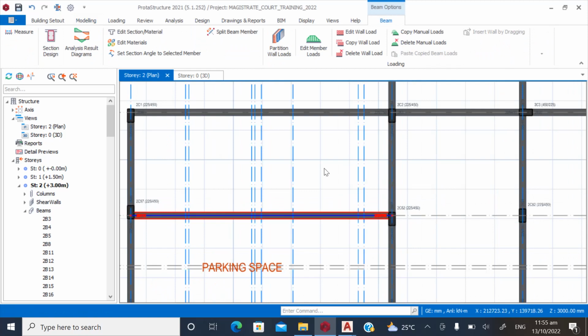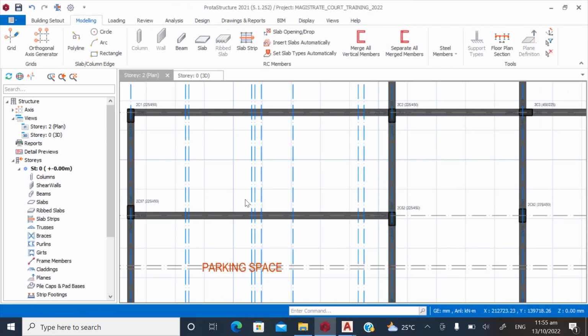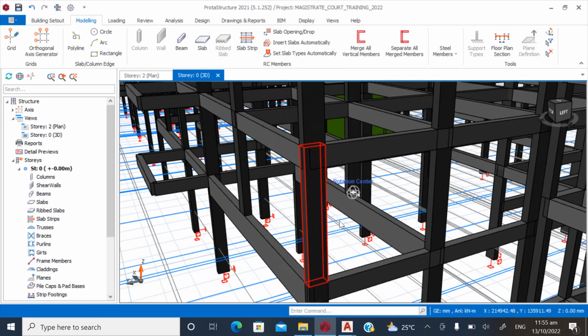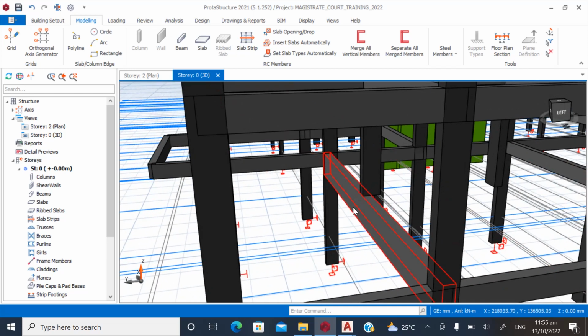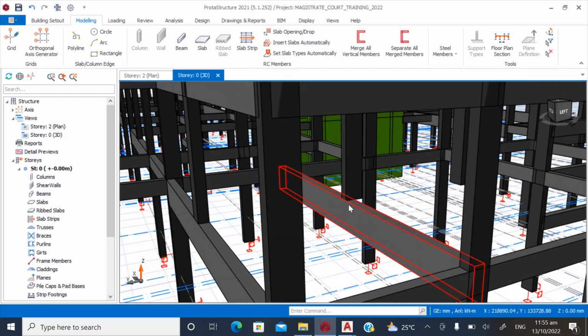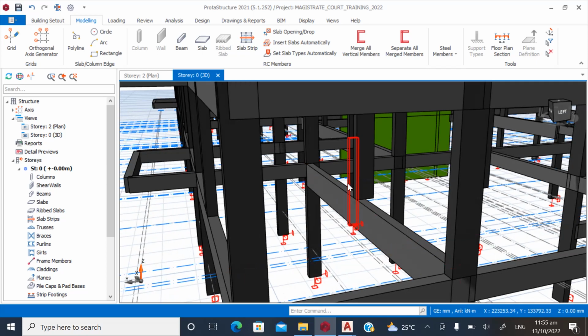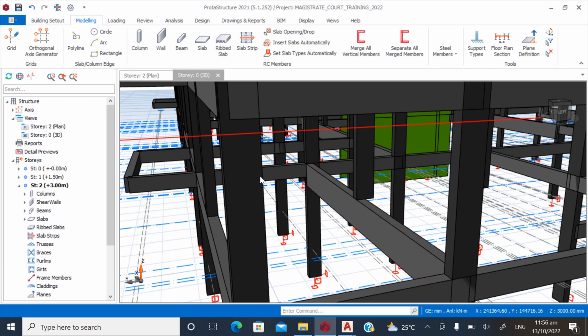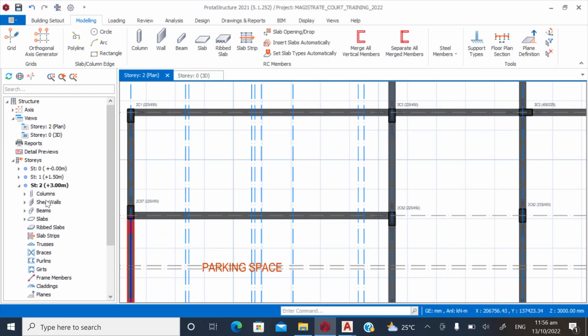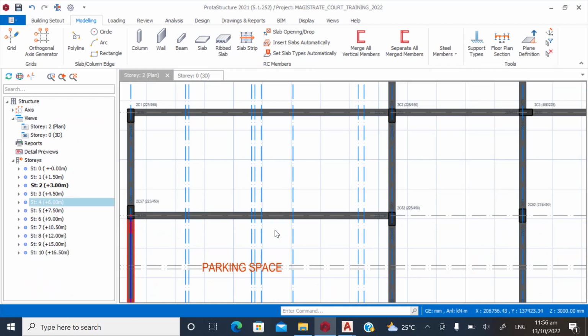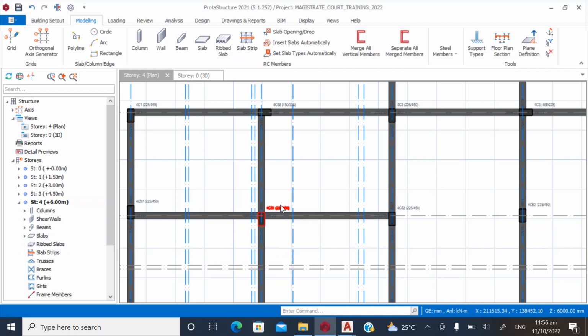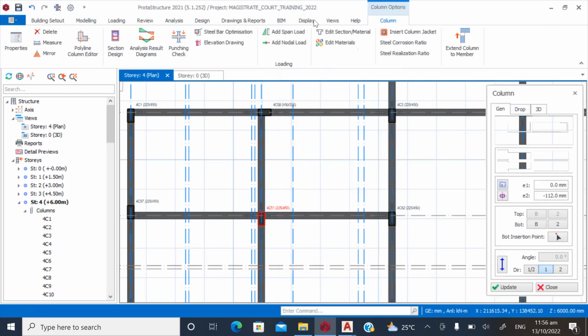Now if you go to 3D, you will see that this column is not resting properly on this beam, so there is need to change the orientation of this column so that it can sit well on this beam. So we go back to plan, then we go to story 4. Then on story 4, we click on this column and go to the properties.